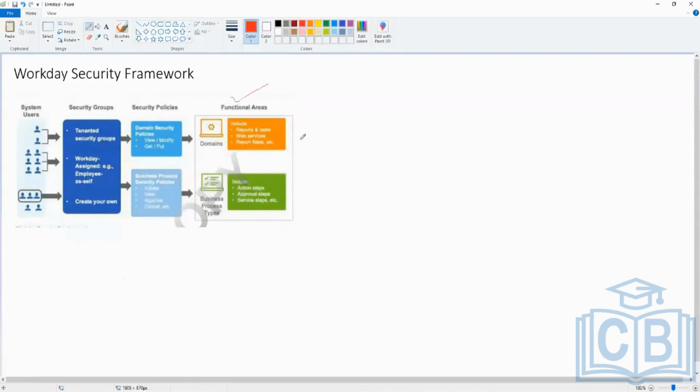Now, in each functional area, you have two parts: either domains or business processes. Hire is a business process. Termination is a business process. In finance, create supplier, create supplier invoice, and create customer. Change compensation and request absence are also business processes. Everything is a business process.